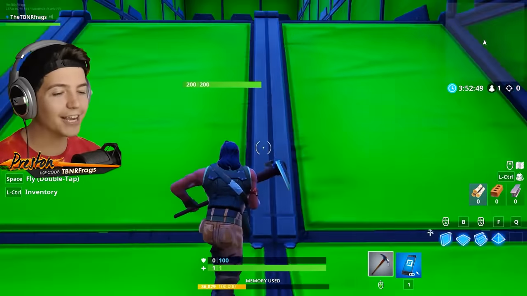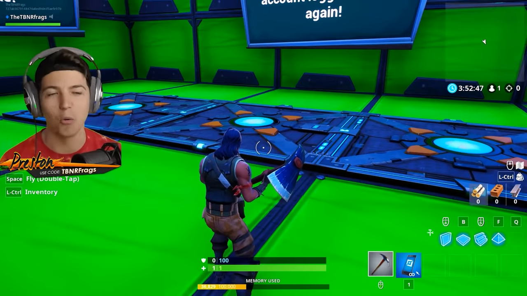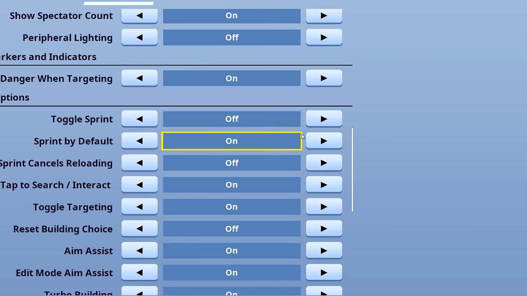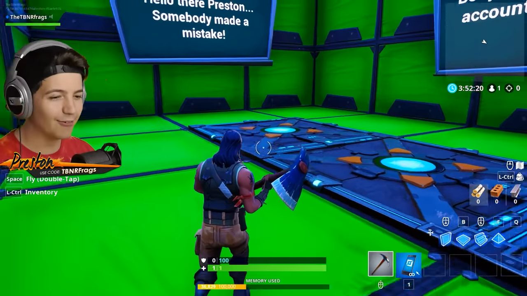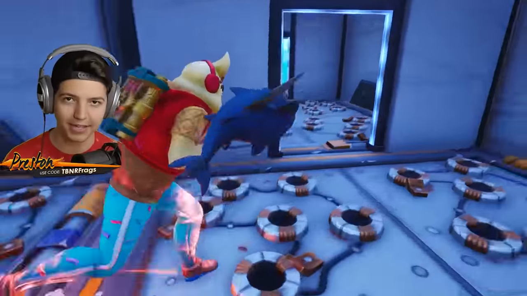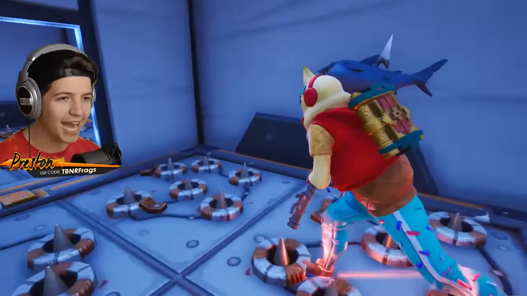And wait, hold on. No, the hacker turned on auto sprint. You guys know I hate auto sprint more than anything in Fortnite. It's the worst. Sprint by default, there it is. Thank God. Okay, now it's off. I don't know who made this. If you guys have any idea who logged onto my account and did it, please comment down below, because I'm kind of clueless right now.